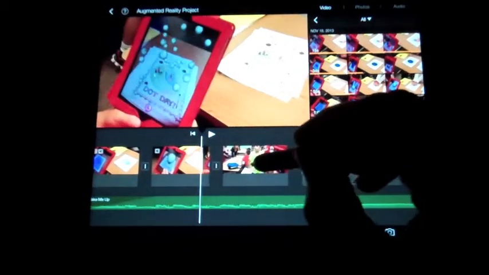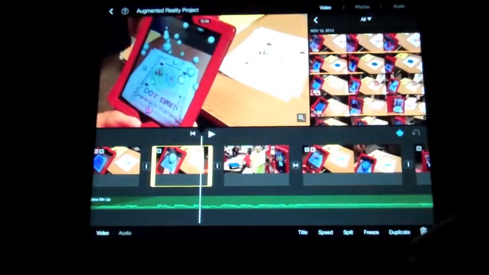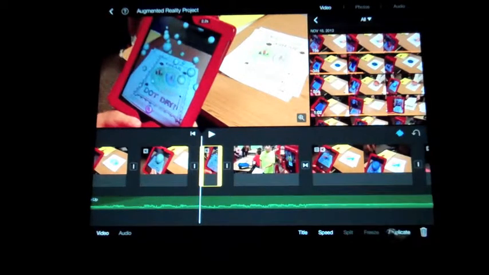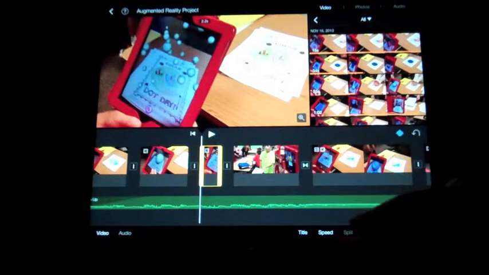If you would like to trim one of your clips, once you choose the clip and it's highlighted in yellow, you can come down here along the bottom right, and those are your options of what you can do with that clip. So if you want to split it, choose split. It cut it in half. It didn't delete anything, it just cut where that line was.